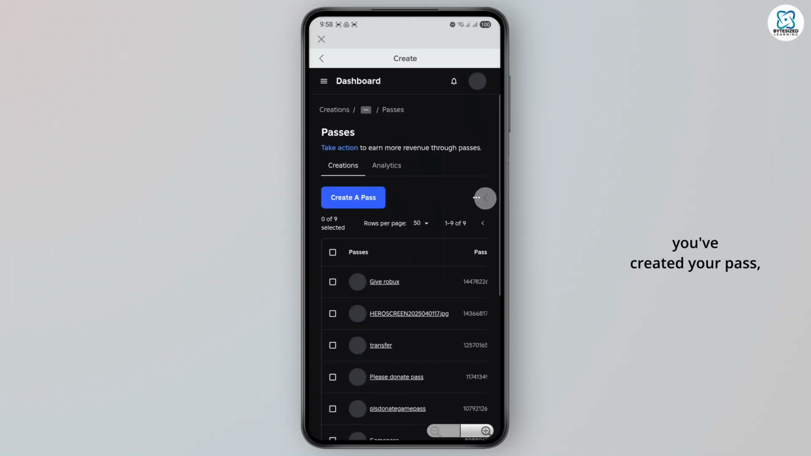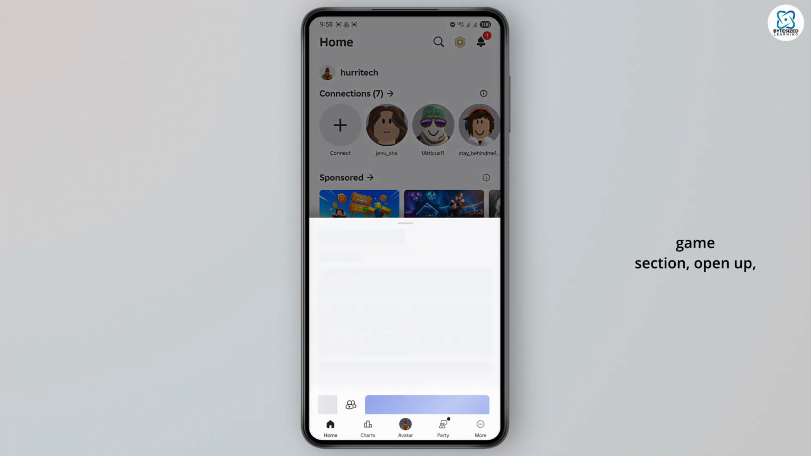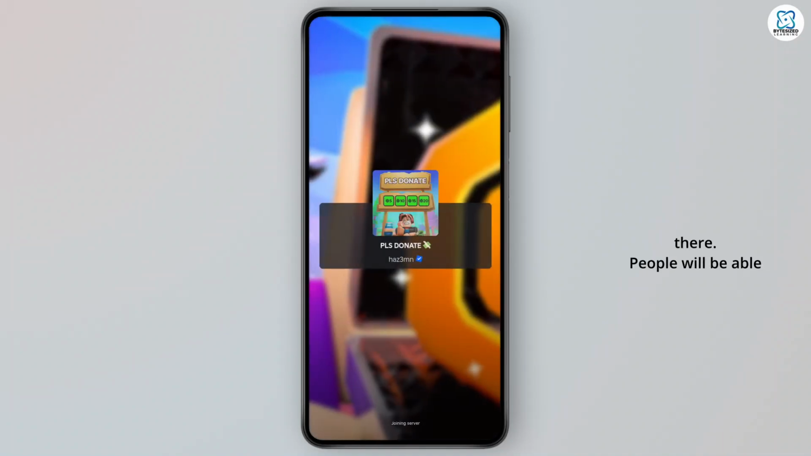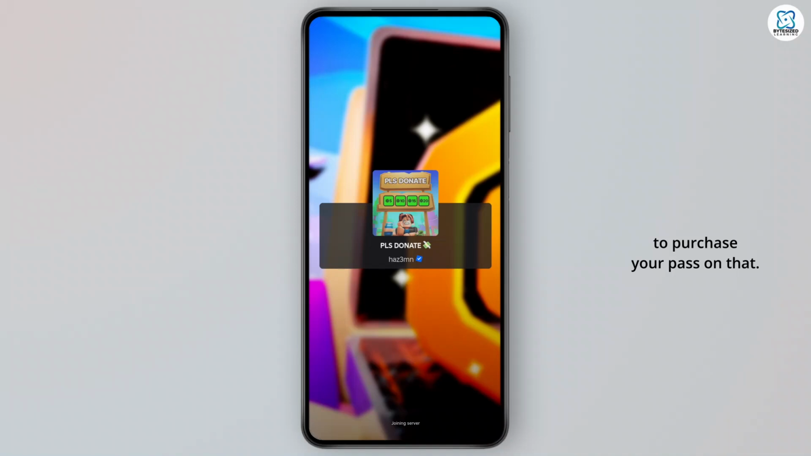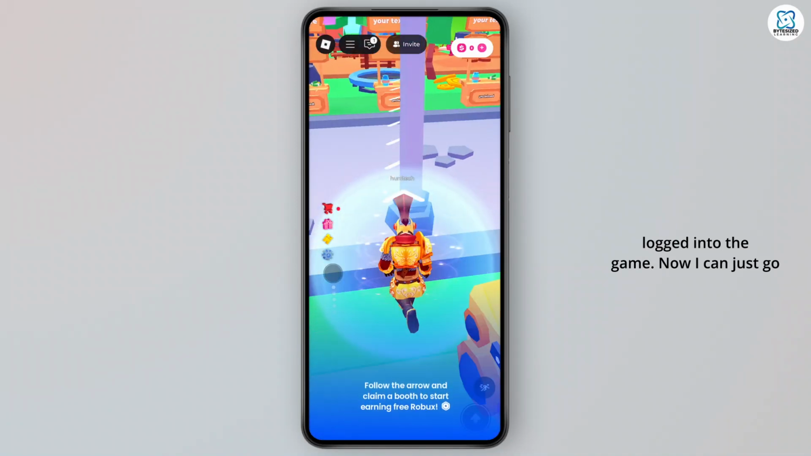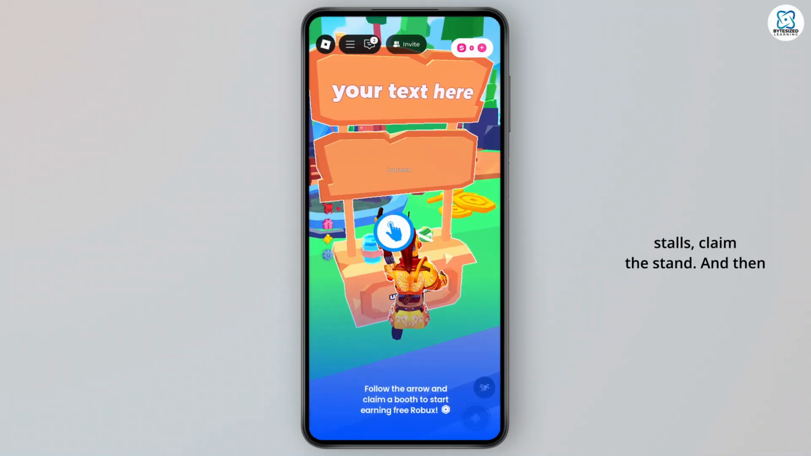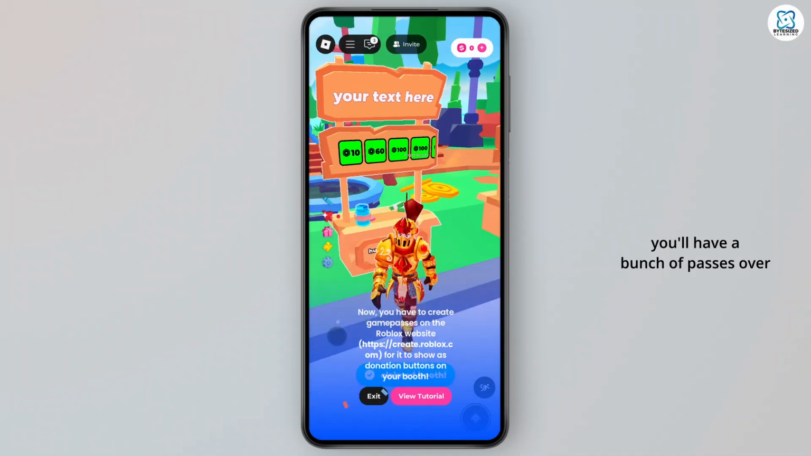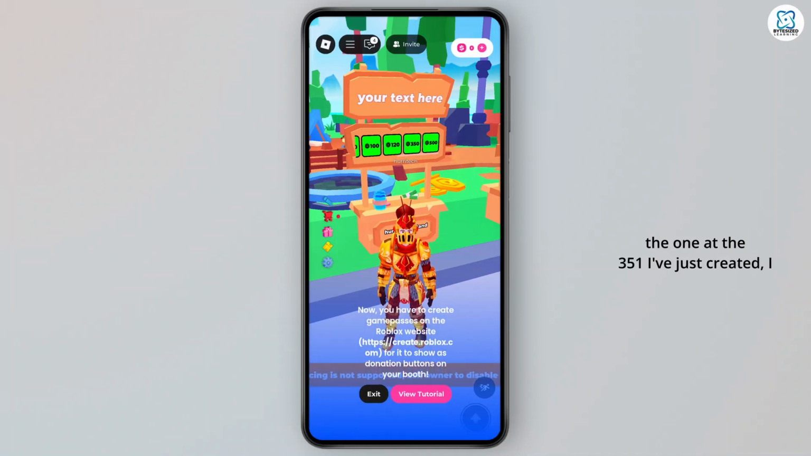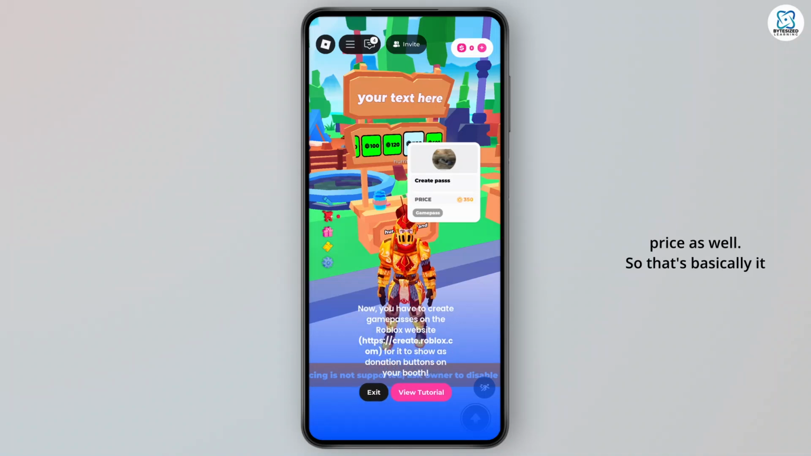Now once you have created your pass, all you have to do is go back to your game section, open up Please Donate, play the game, and then you can set up a stall over there. People will be able to purchase your pass on that. As you can see here, I've already logged into the game. Now I can just go over to one of these stalls, claim the stand, and then you'll have a bunch of passes over here. So let me just find the 350 one I've just created. I can just tap on it. It's showing me the same image and the price as well.